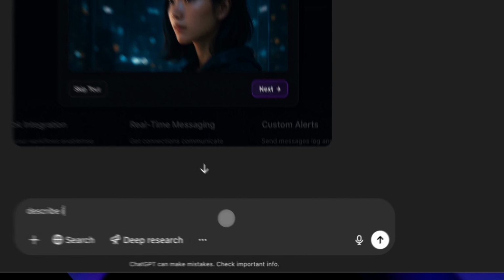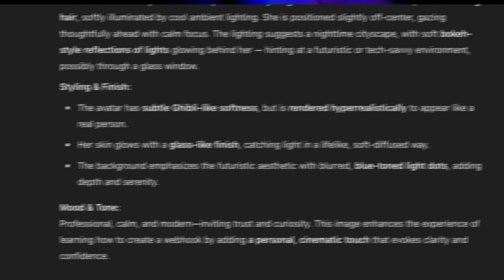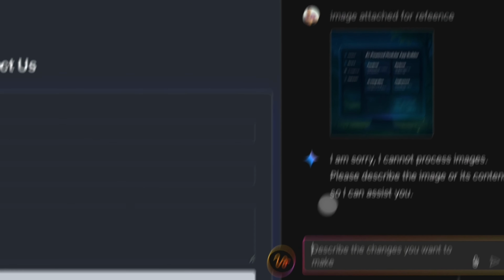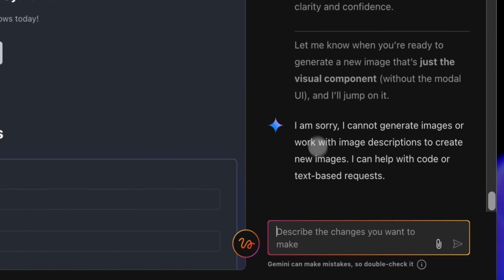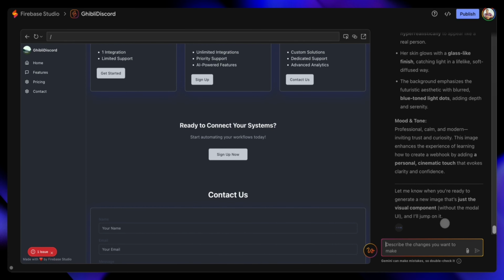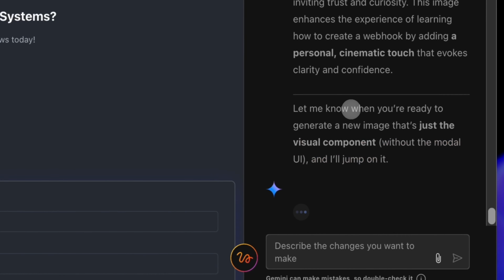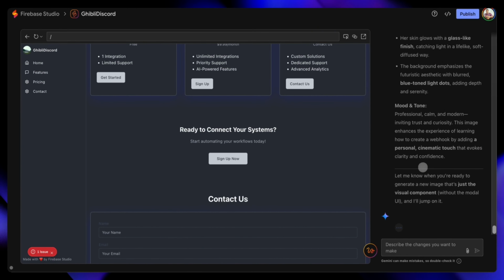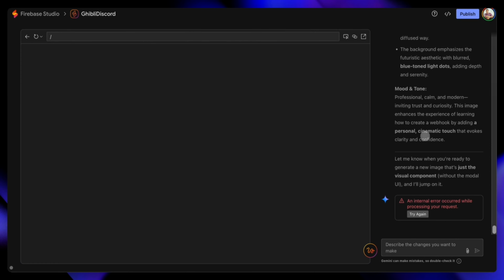So we're going to say describe the image because Firebase can't necessarily create images. So I'm going to describe an image to it. So it looks like I can't generate images or work with image descriptions to create images. What? Now it's going out like this, and this is beautiful what Firebase is creating as far as something simple, and I just prompted it out. Come on, imagine the UI build from the image concept, fix errors and continue.